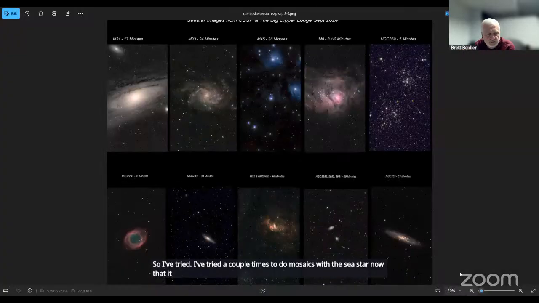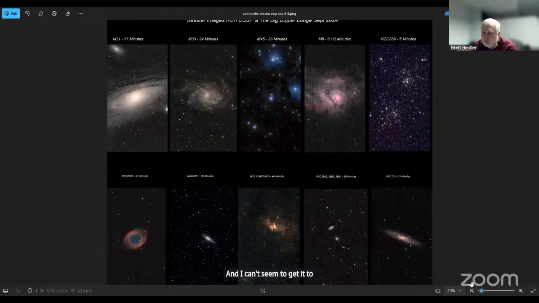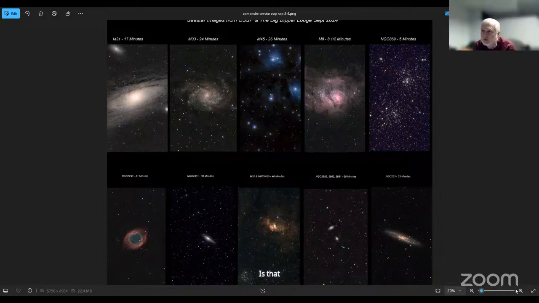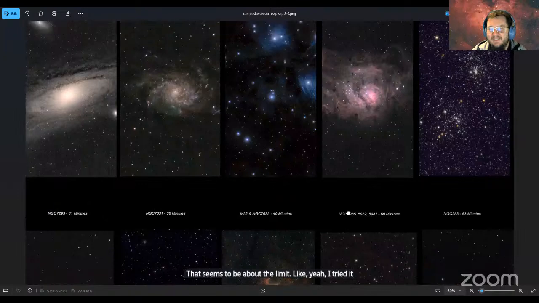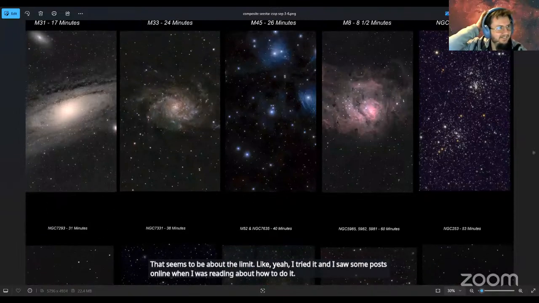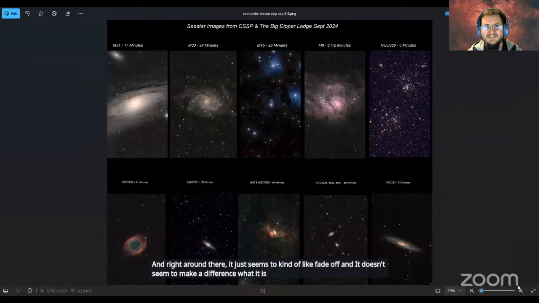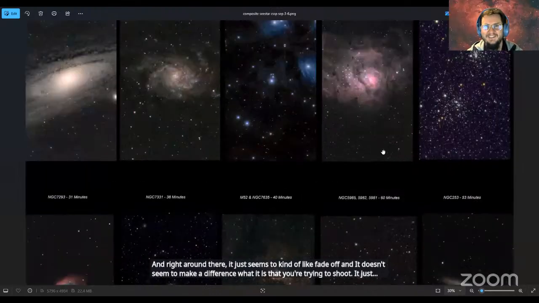I've tried a couple times to do mosaics with the Sea Star now that it has that capability, and I can't seem to get it to run or stack, if you will, for more than about 55 minutes. Does anybody else have that? That seems to be about the limit. I tried it and I saw some posts online, and right around there, it just seems to kind of fade off. It doesn't seem to make a difference what it is that you're trying to shoot. It just always seems right about there. It just kind of loses it.